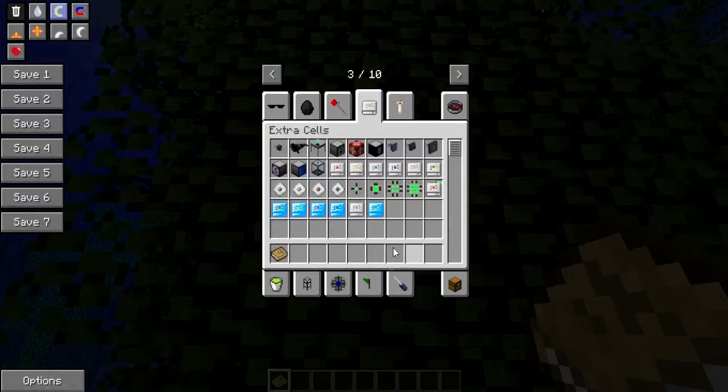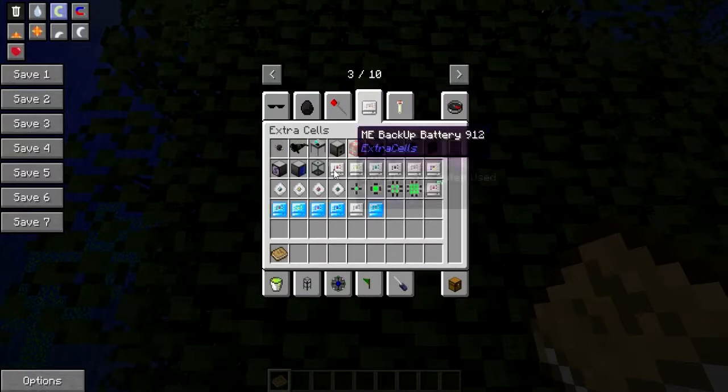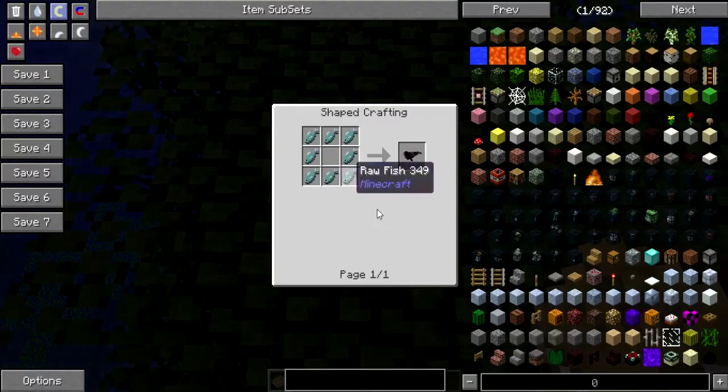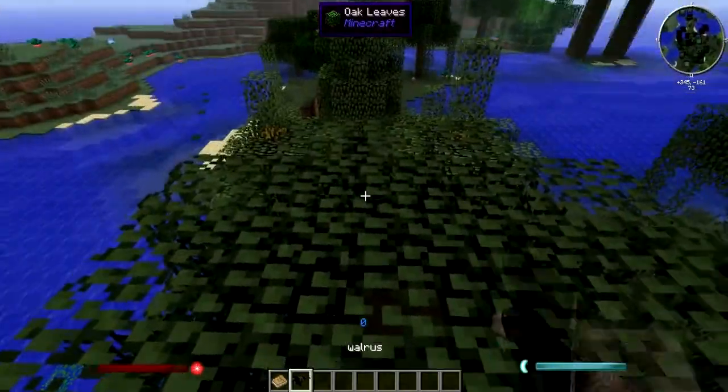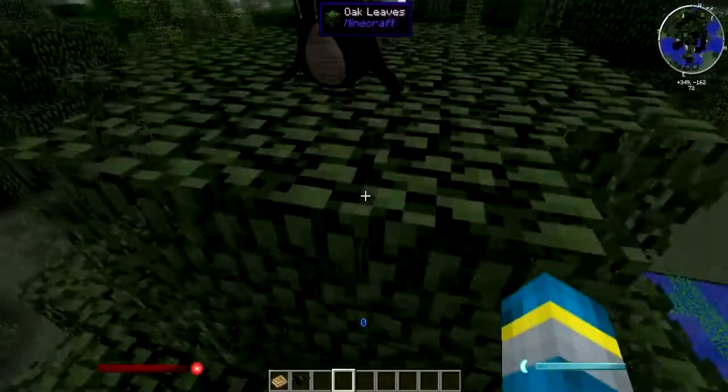Extra Cells is an Applied Energistics add-on that adds a bunch of extra cells, walruses, and a fluid system. Gascraft, which is a Masher's. Yeah, walruses are cool. Here, I'll show you guys a walrus. Crafted like so. 8 raw fish. Hi, walrus.